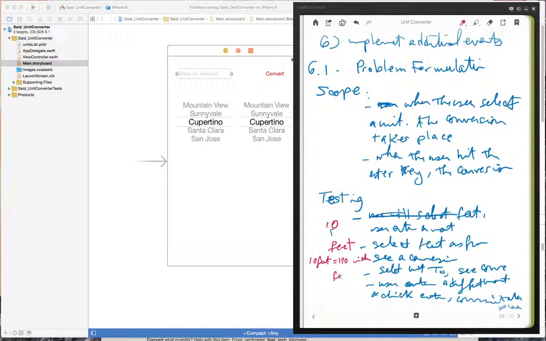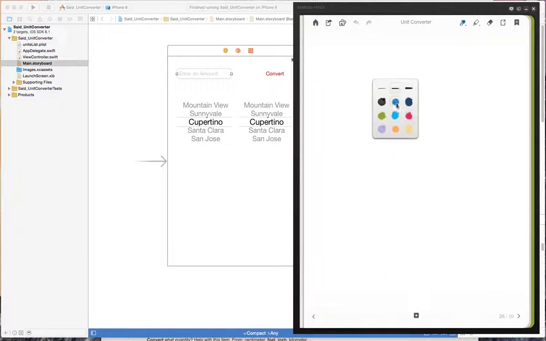So maybe we'll select feet again. So then we'll see an immediate change, 10 feet equal 10 feet. And then we change the amount to 100 and hit enter. So we'll see 100 feet equal 100 feet. So that's our testing scenario with its data and expected results. So we go ahead and see if that will work or if not. So that's the scope and the problem definition.